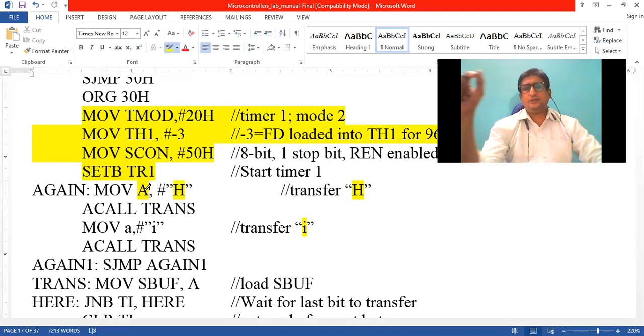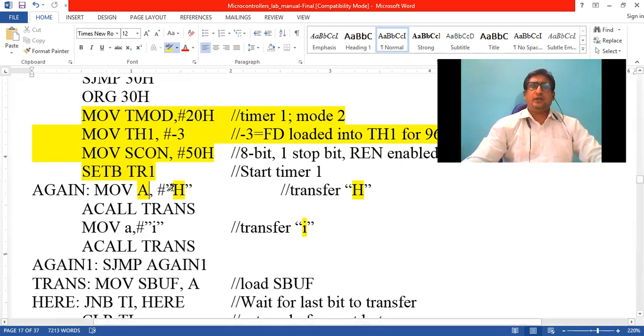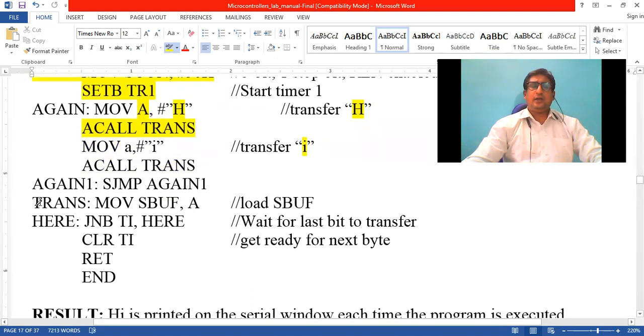So I want to transfer this data H to the external world. What has to be done is this H should be stored in SBUF. I cannot store it directly in SBUF, so I copy it to the accumulator. Then from the accumulator, I call a subroutine called TRANS, with ACALL TRANS. In that subroutine, I load that content into SBUF. From SBUF, it will go out of the serial port.